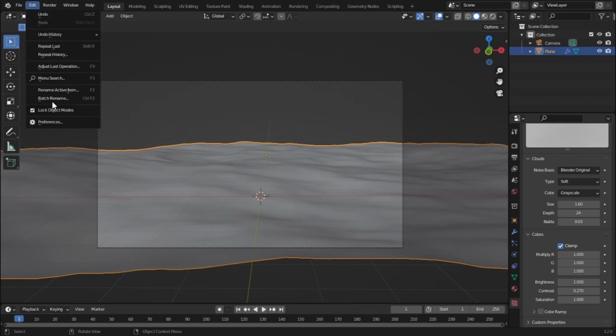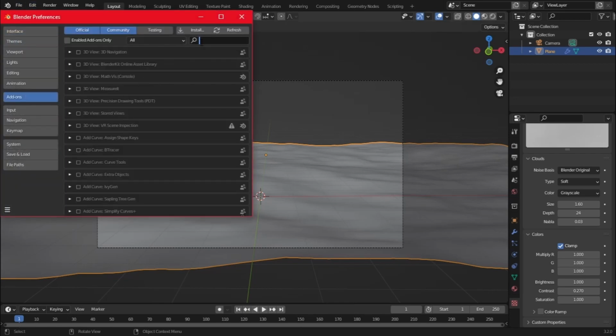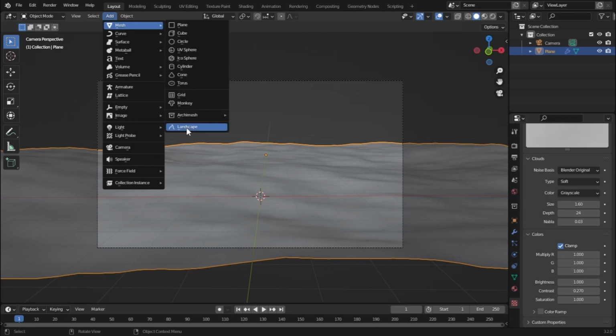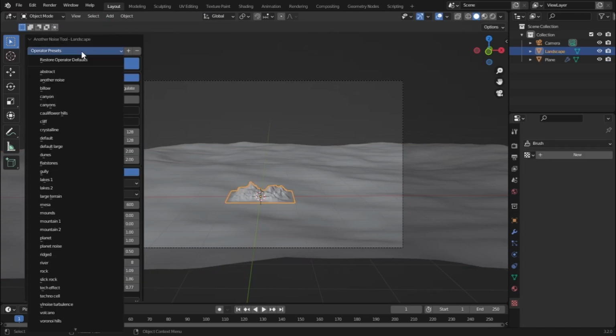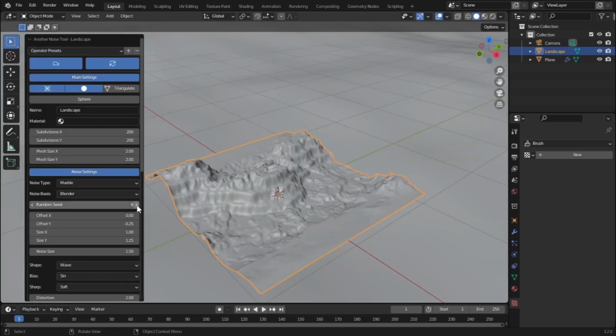And now let's go to edit, preferences, and let's go to add-ons and let's search landscape and check this box for ANT Landscapes. And now go to mesh and add in a landscape. And now go to operator presets and set the preset to canyon. And now you can change the random seed value to get random results for canyons. So for now I'll set that to 5.